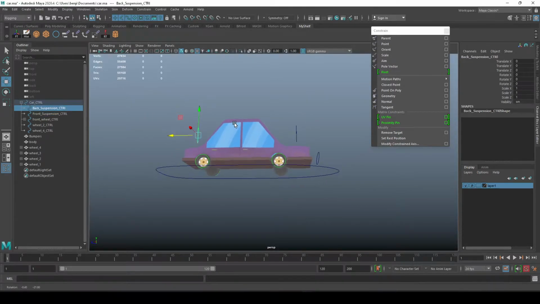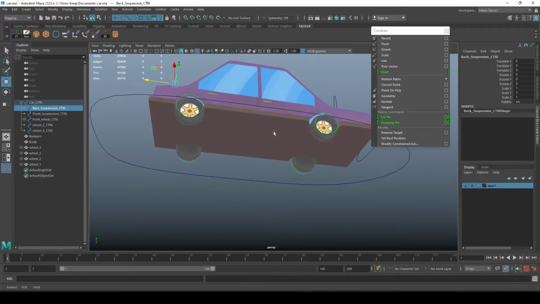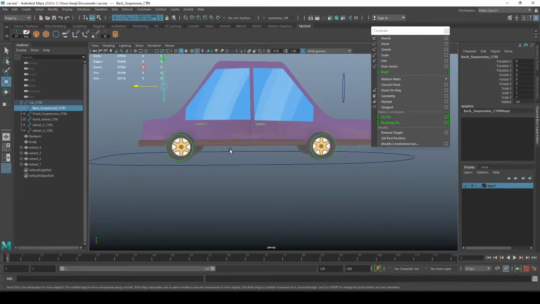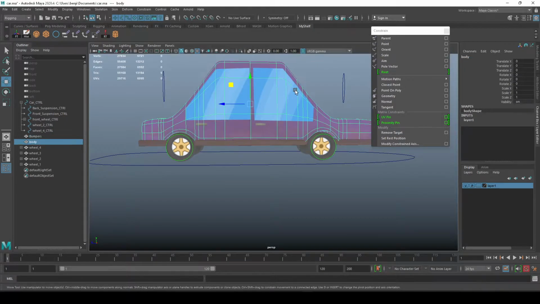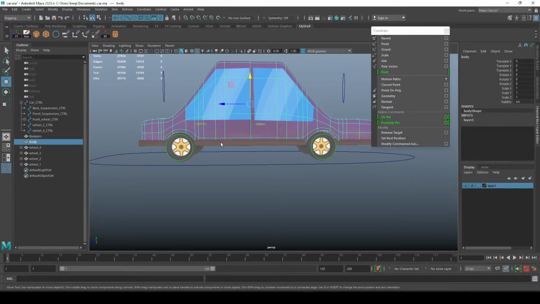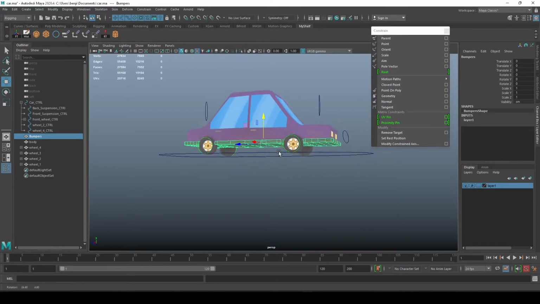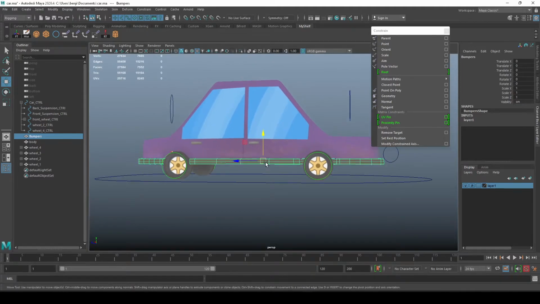So first, we need to check our geometry. If you're going to notice, the body of my car is divided into two. So I have two parts for the body. I have the body geometry and the bumper. Since the suspension involves both parts, I'm going to put them inside one group.